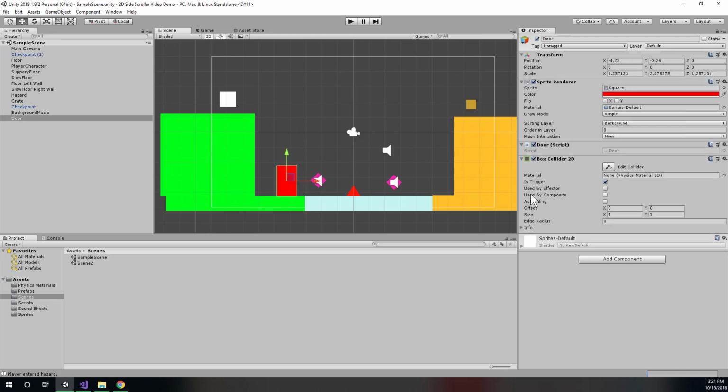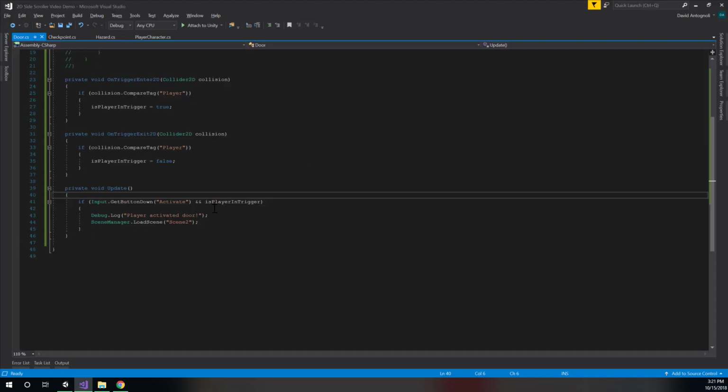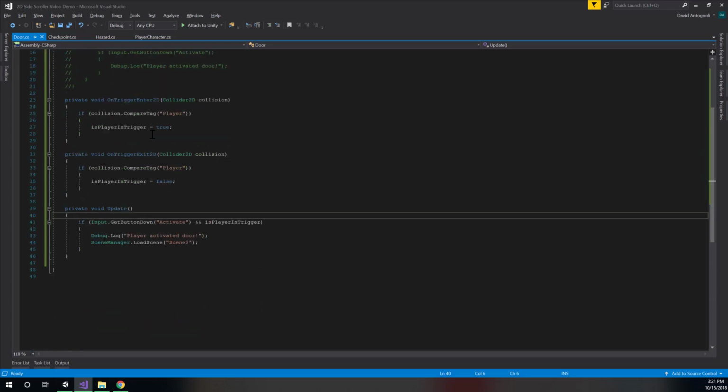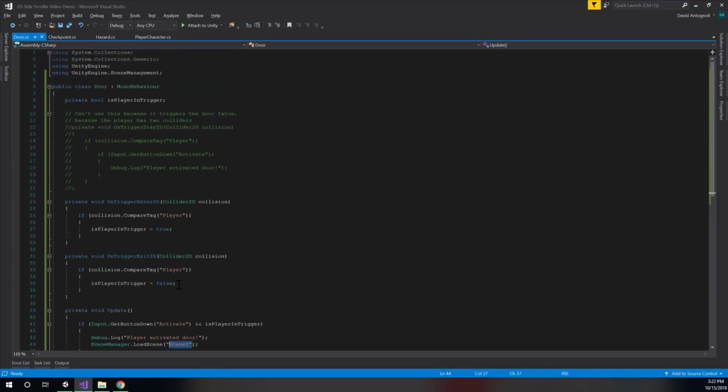I don't like the fact that no matter what, my door is always going to take me to scene 2. I can imagine a world where there are many doors that lead to many different places, so this is kind of a crappy setup. So let's double click on the door. Let's go to the top and actually, rather than hard coding something in here, let's make a variable for it and expose it to the editor.